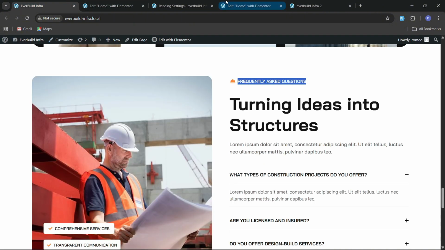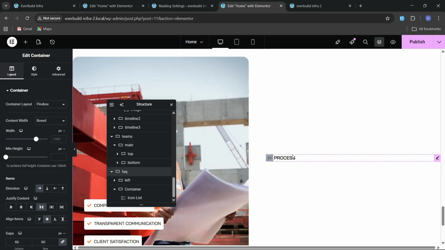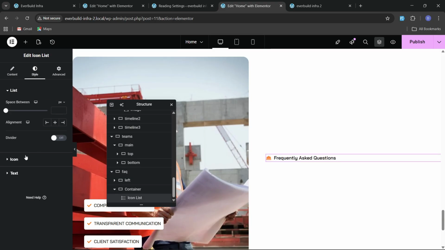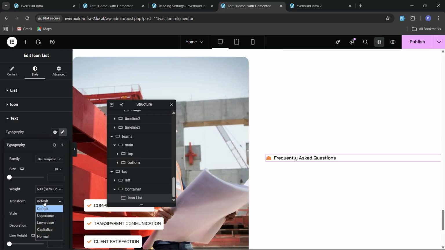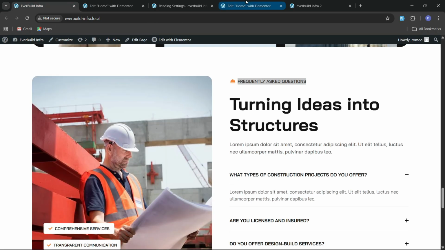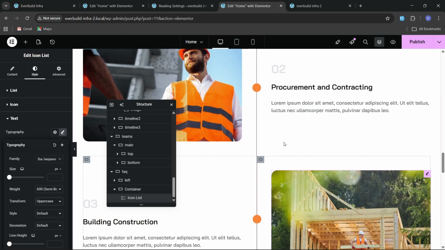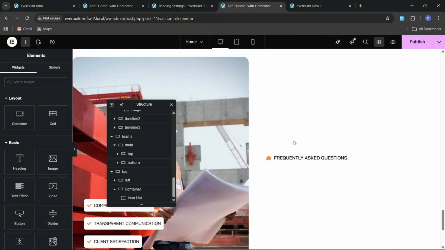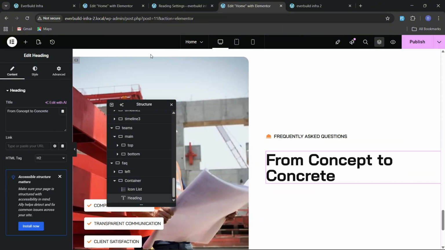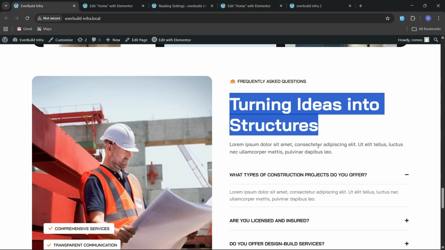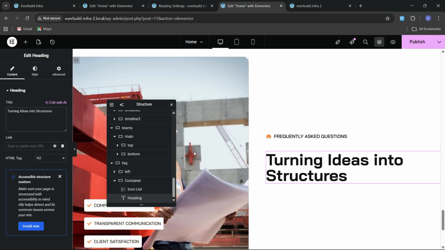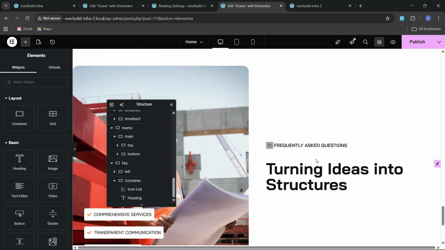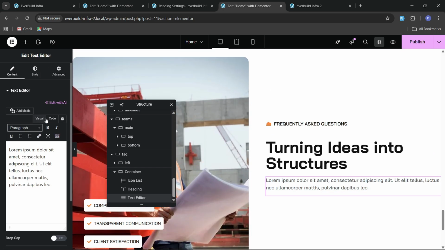Here we can add the frequently asked questions. Here we can also make this uppercase. Now we can just copy this like this, and we can paste this. Here also we can make this. Here also we can copy this here. So you can see.